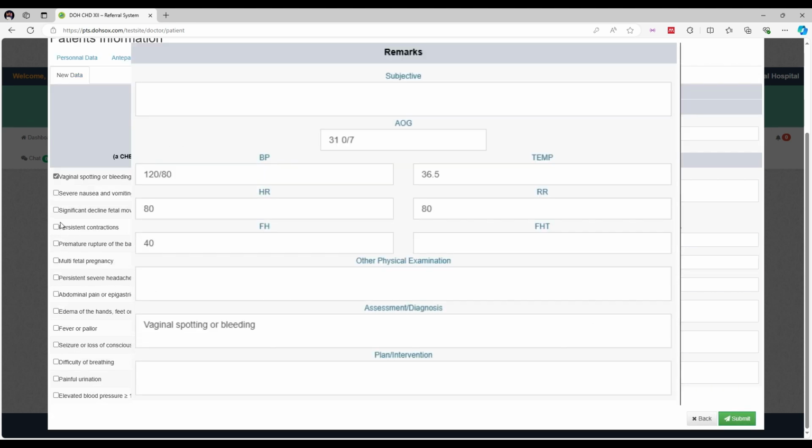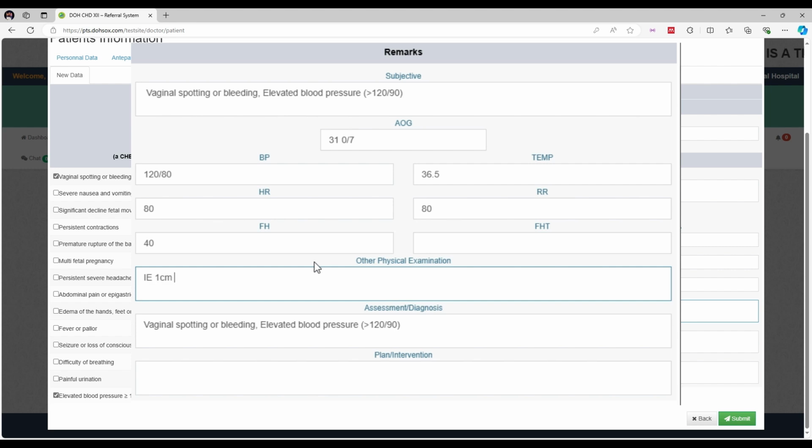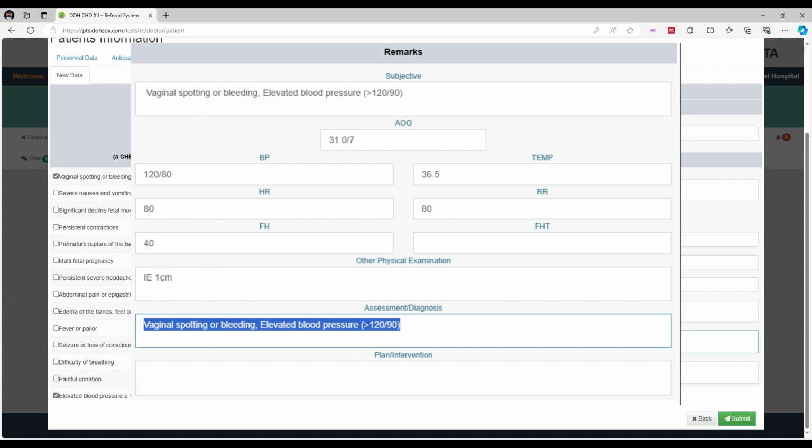Lastly, provide the subjective, AOG, and just like earlier, BP, temperature, heart rate, respiratory rate, FH, and FHT will be automatically filled up if they were supplied in the personal data section. You'll notice that assessment or diagnosis will reflect the risk factors you selected on the left side. Provide details for the other physical examination and plan or intervention. You may copy and paste these details from the previous section.